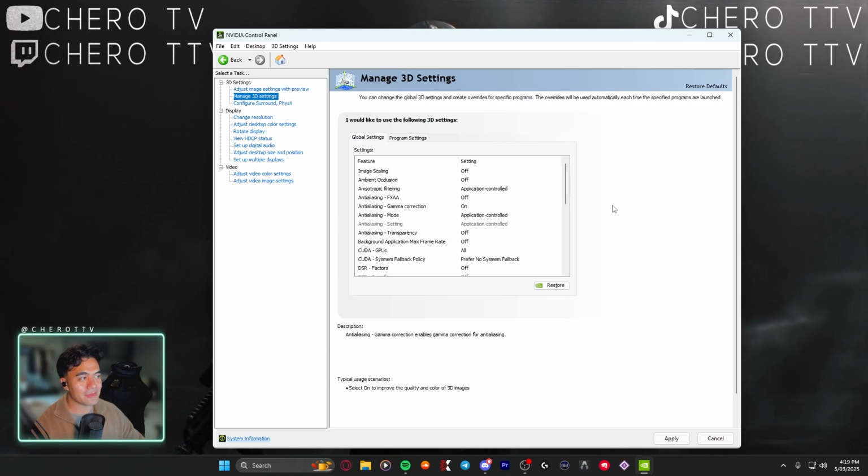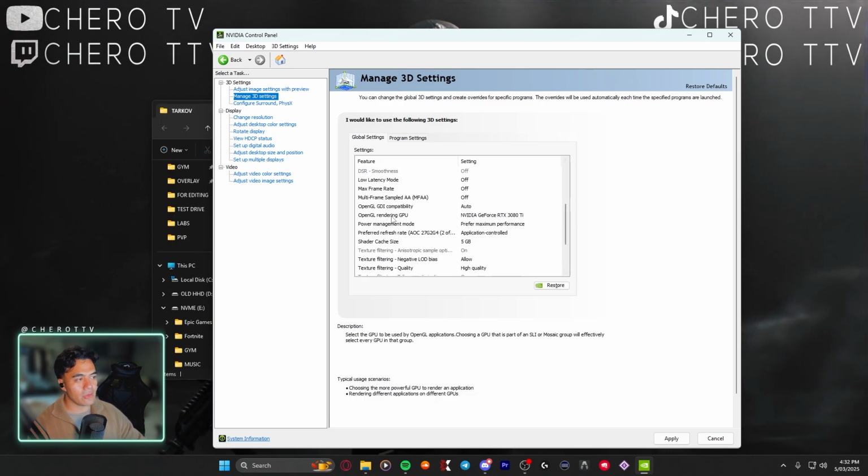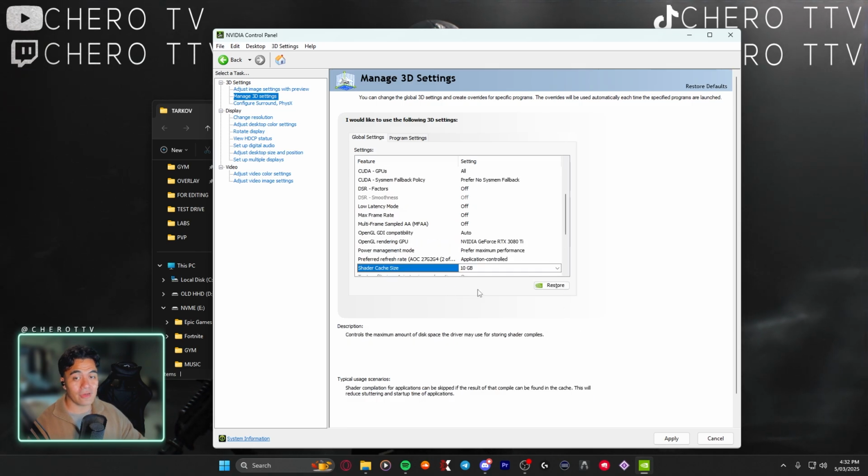Next, we're going to go to manage 3D settings. First thing I want you to do is scroll down a little bit until you see OpenGL rendering GPU. Make sure your GPU is selected and it's not on auto select. Then just below that, shader cache size. Set that to 10 gigs. Make sure you have 10 gigs free on your hard drive.